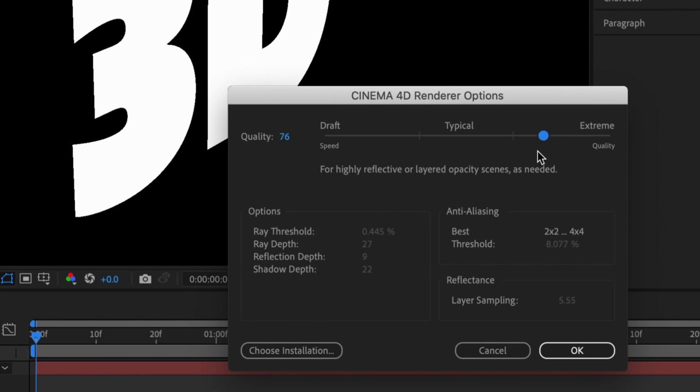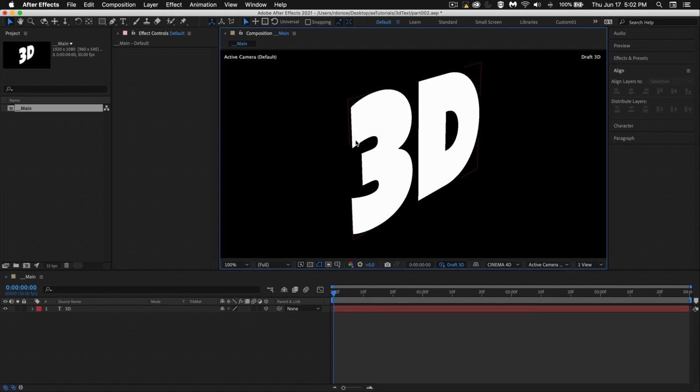The only time you might need to raise this up to a really high value would be if you have blurry reflections. I'm going to keep it 2 because I'm probably not going to have blurry reflections. Let's hit OK there. Now we're ready to start extruding.